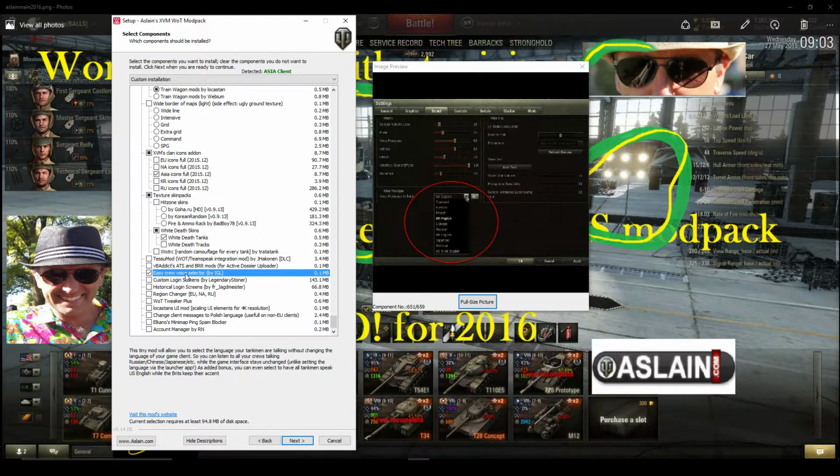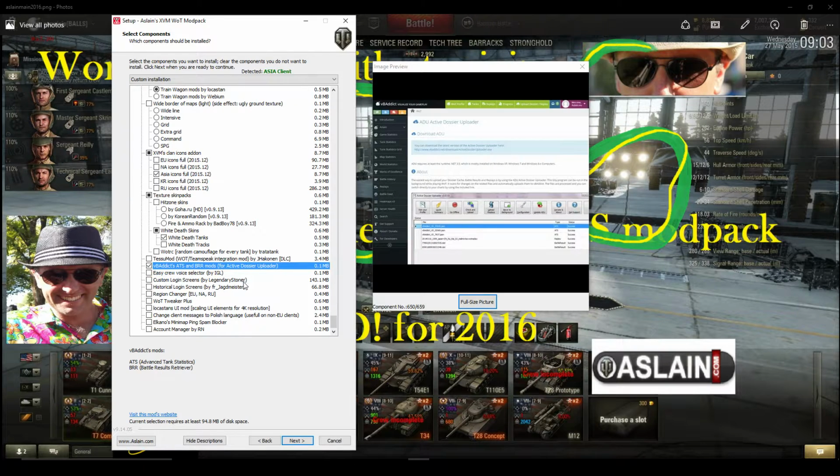Easy crew voice selector. So you can make any tank. I've got it set so if I'm driving a French tank, they talk in French. If I'm driving an American or an English, they speak in English. This one you can make them speak any language you like. And VB Addicts, ACS and BR mods, which I'm going to put in this time because I do use that dossier to keep track of how I'm going in my game.